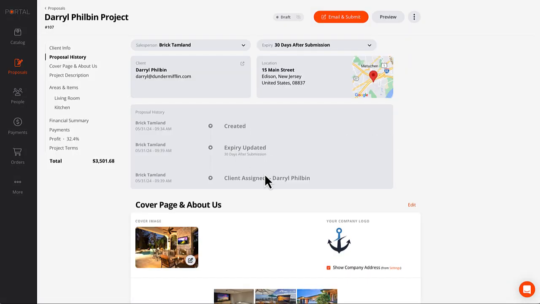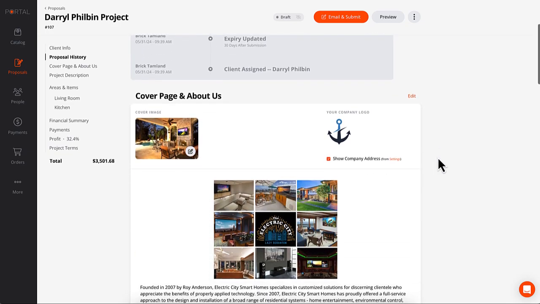All right, so you see now we have this new section in here for the proposal history. We'll come back to this section, but all the information that's happening on this proposal is going to be referenced inside this proposal history section. So we'll come back to that.